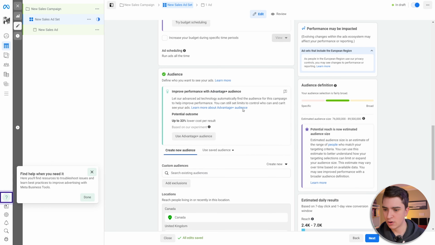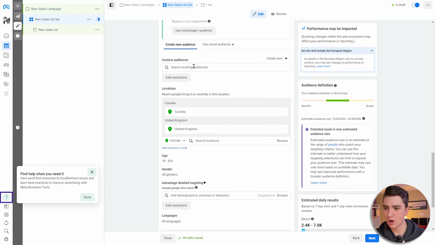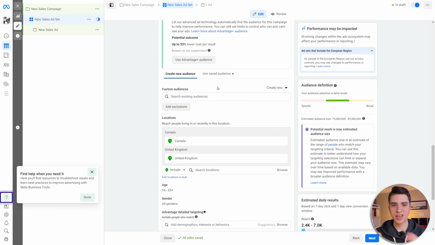In our case, let's scroll down here and let's create that new audience. We can start by searching for existing audiences. Let's say for the moment that we're going to be actually selling something on our website like, I don't know, pickleball rackets. So what does the audience who's going to be interested in buying a pickleball racket look like? Well, we have to create our first custom audience here.